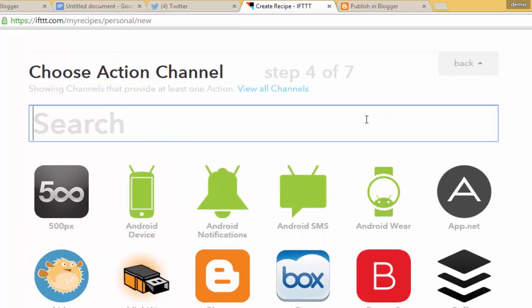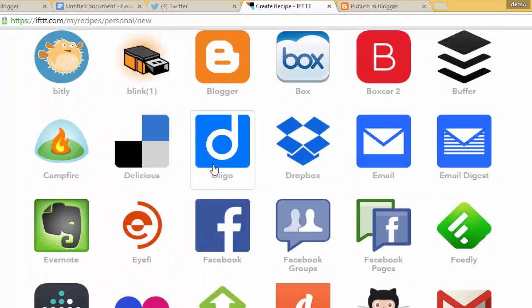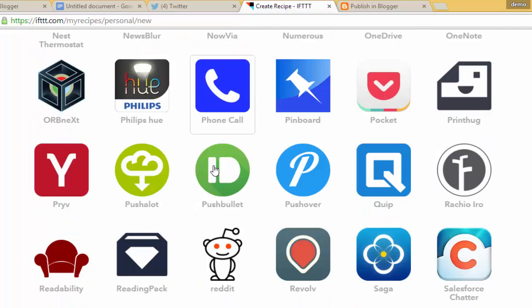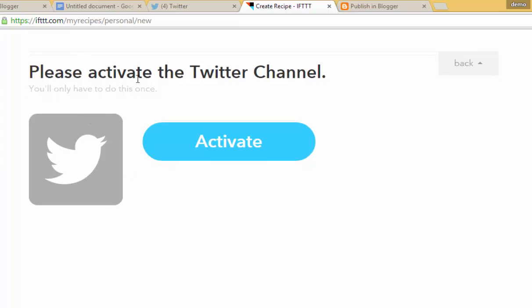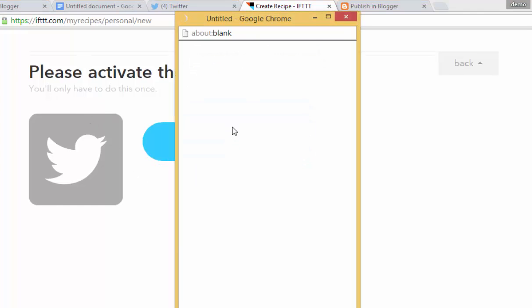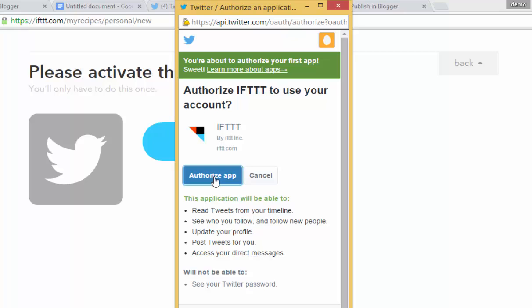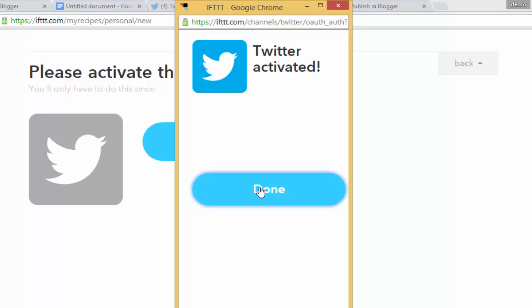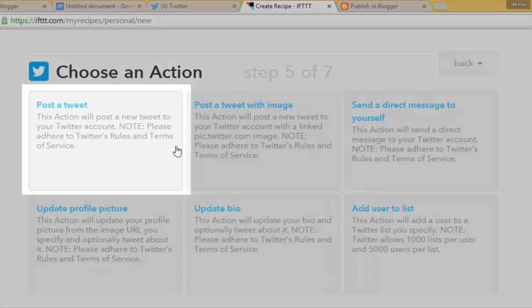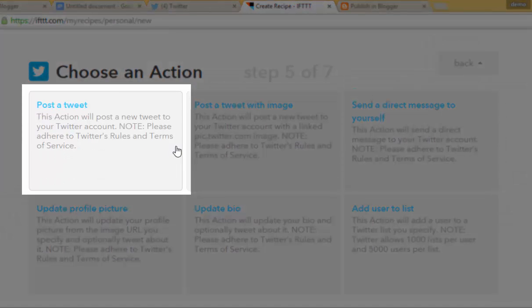Then that. So the that channel is going to be Twitter. I can scroll down here and find Twitter. And we have to activate the Twitter channel. And so we'll authorize this app. And it's activated. We click done. We go to the next step. And then what we want to do: we will post a tweet. We'll just do post a tweet.